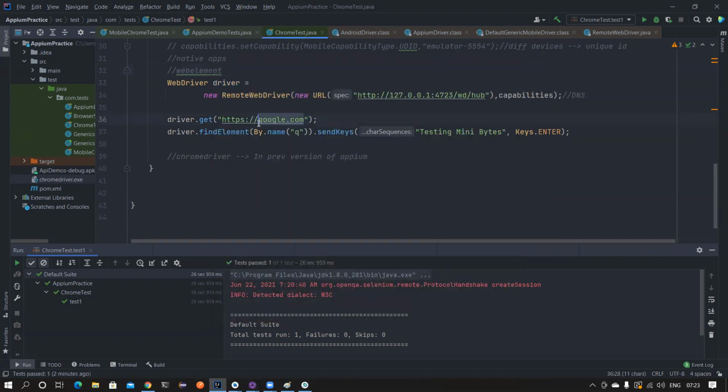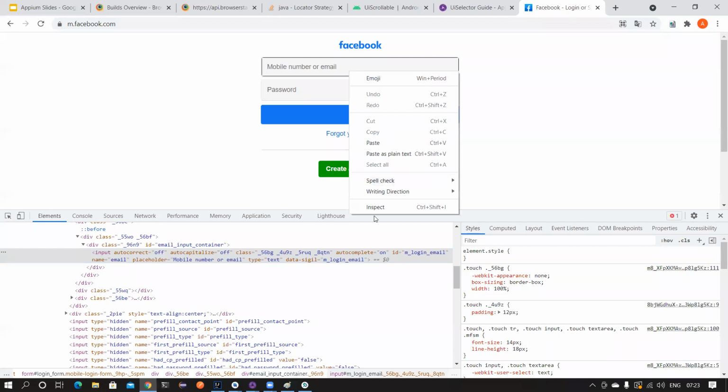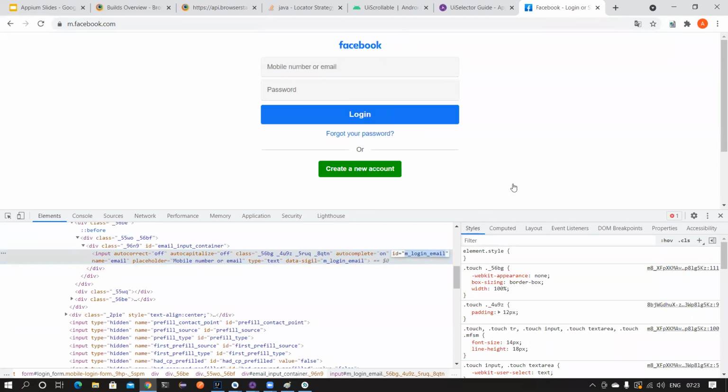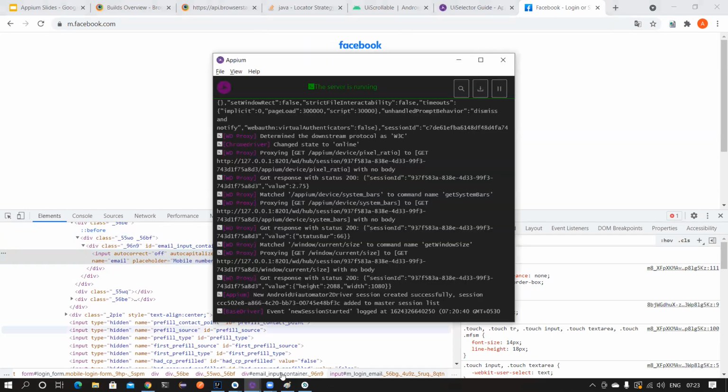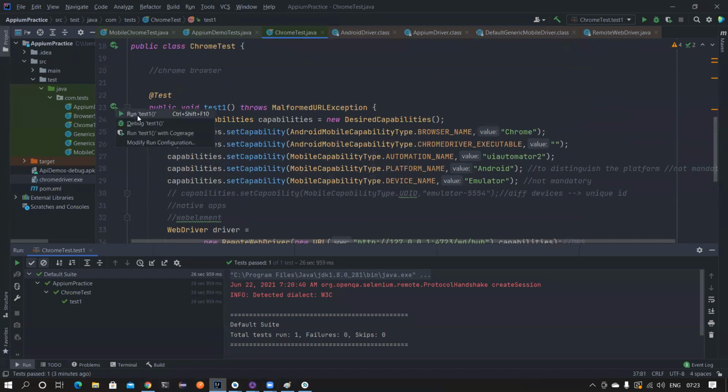Maybe we can also try facebook.com. While giving facebook.com, because we are going to launch this in a browser, obviously it will render in a mobile view. Now if I try to inspect this, we have an id, or a name. Maybe I'll use an id, that's okay. Then we use this, and let's say I don't want to press enter now, I'll just enter testing menu weights. That's it. So let's try to see whether it is launching this particular page.